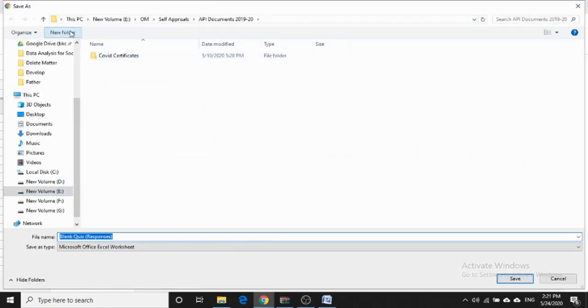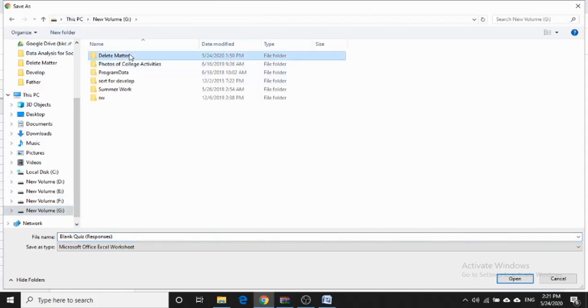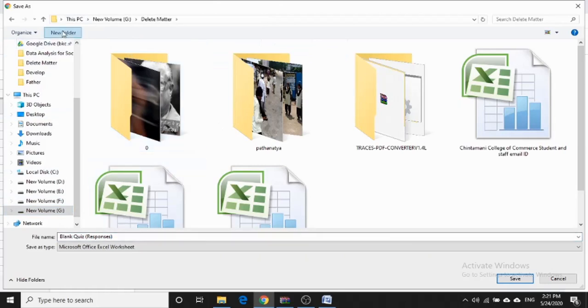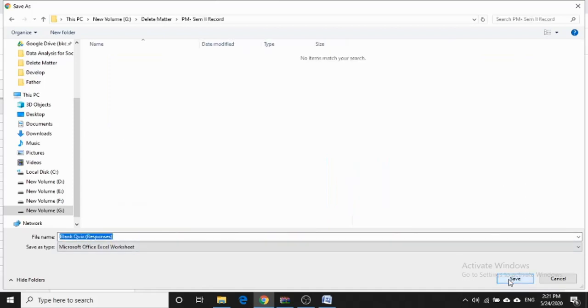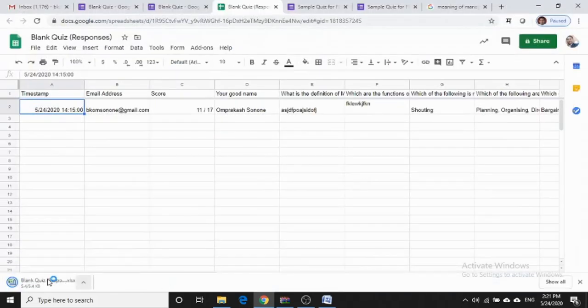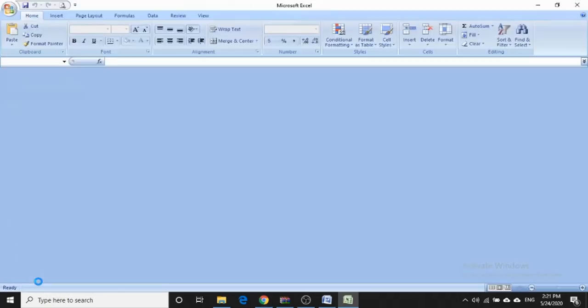In the records option, I create one folder in the C drive. I just open it and save it as blank quiz, and save. We can find that it will be permanently stored in our records.